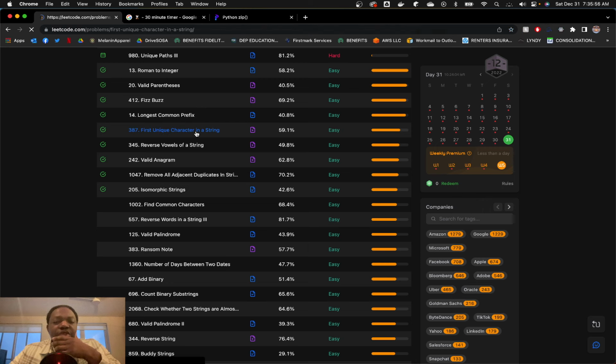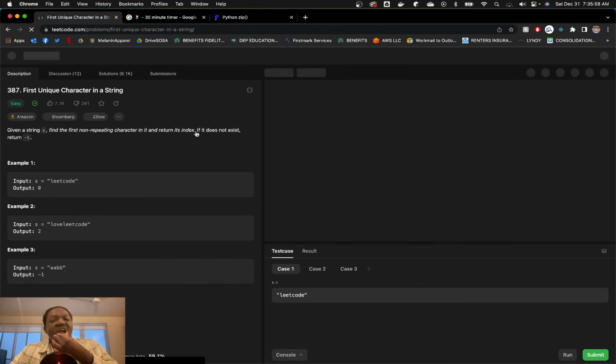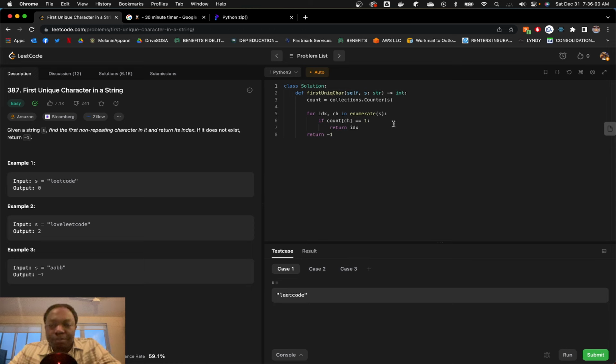Then we did first unique character in a string. And the best solution to this one was to use collections to get a frequency, and then basically look at the index and the character. Let's say if the count is equal to 1, the first unique one is basically that. That's the simplest way to do it.